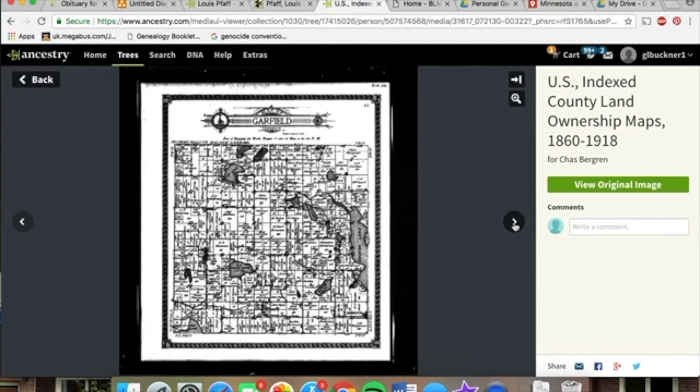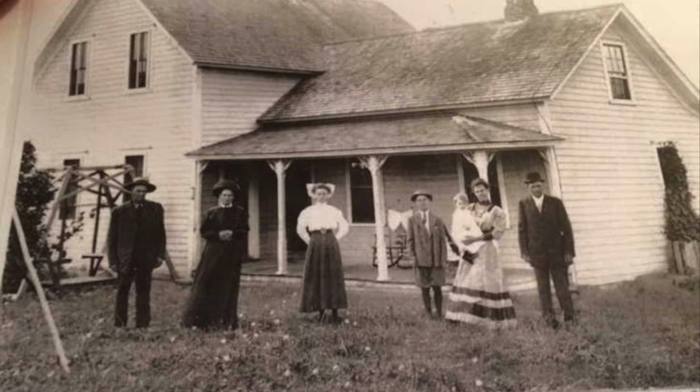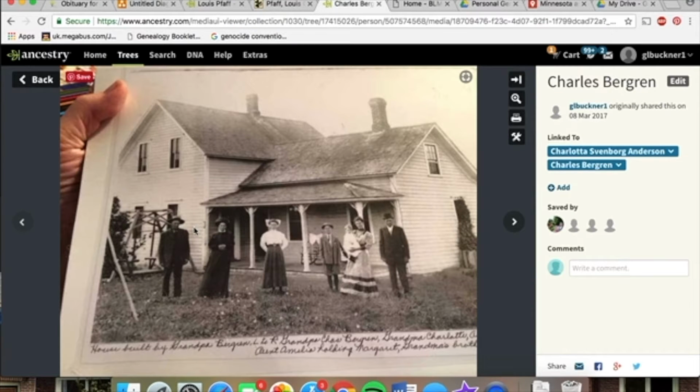Today I'm just going to walk you through how to get the actual land patent for the plot of land. First of all, I just want to show you the family that we're working with today. This is Charles Berggren, and this is his family. As I'll show you today, we're going to research their lives and the land that they lived on in Wisconsin. Just wanted to show you that picture. I think it's an amazing picture. This whole family is standing out. This is probably the late 1800s.